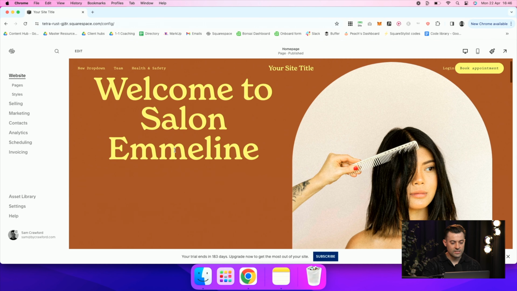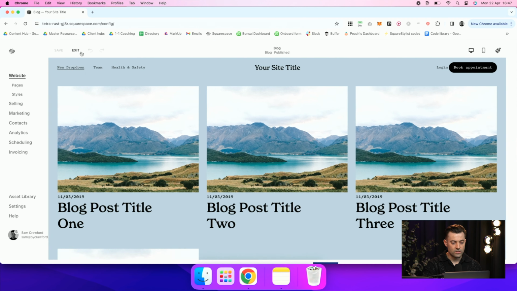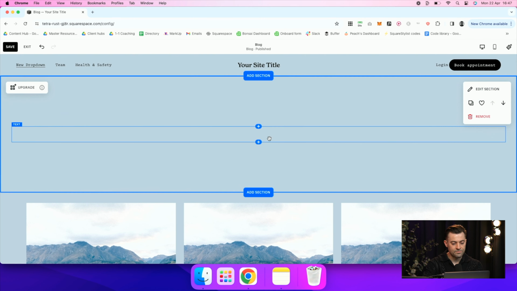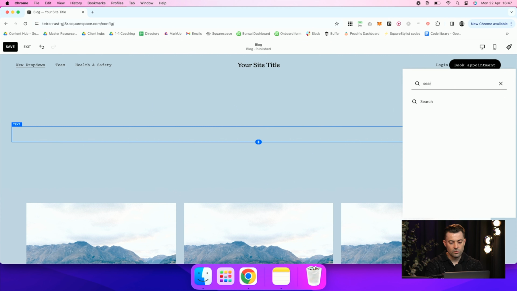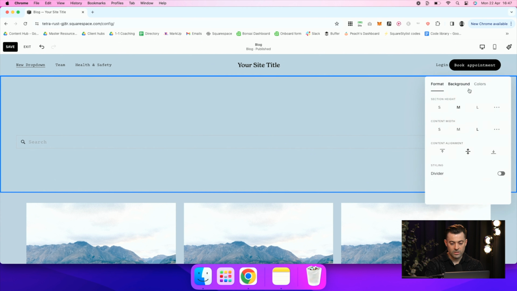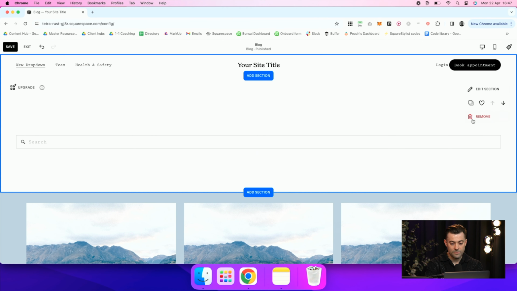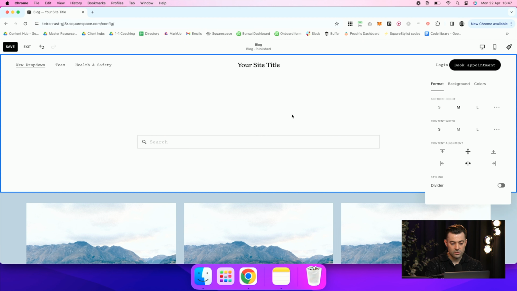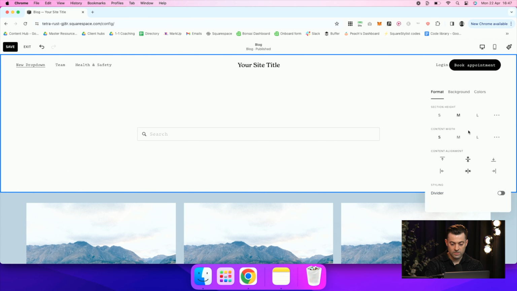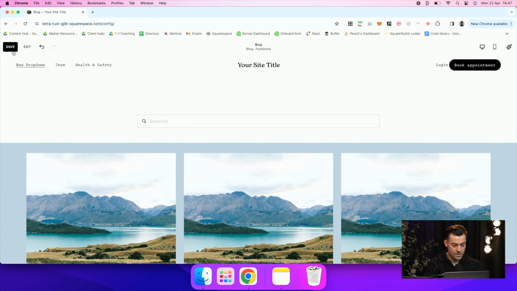So we have the site here, and I'm going to put a search block in the blog. So if I go in and then I add a section, we'll just add a blank section here, and then we will look for our search block. Now, that looks a bit crap. Let's put that as white, just so you can see it a bit better. And then we'll do the width as small. Okay. So this isn't going to win any awards for design, but it shows the search block.